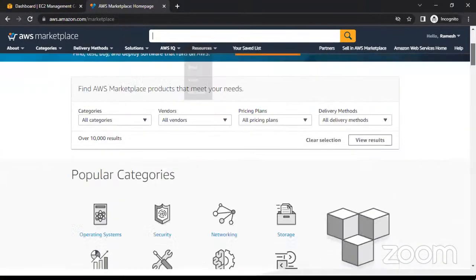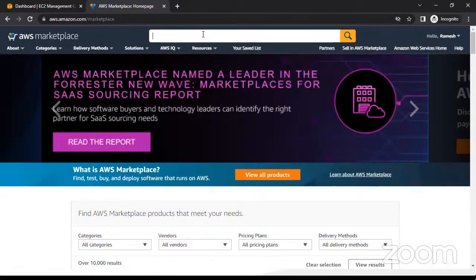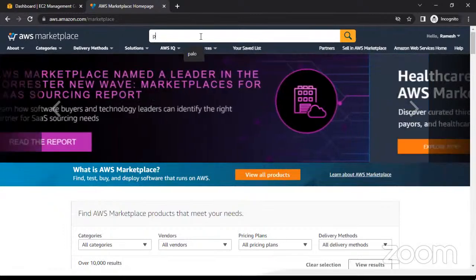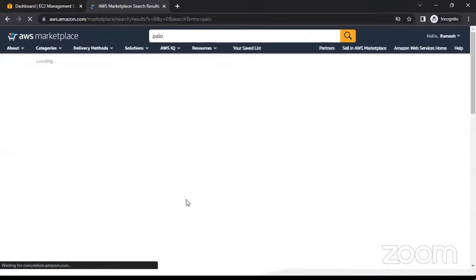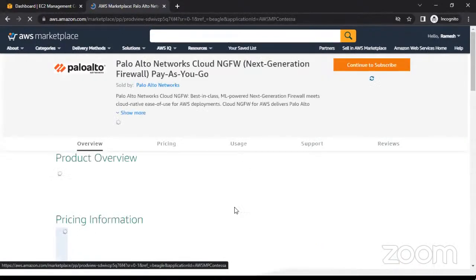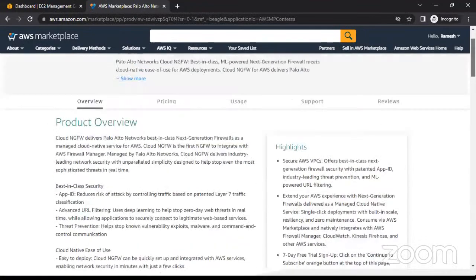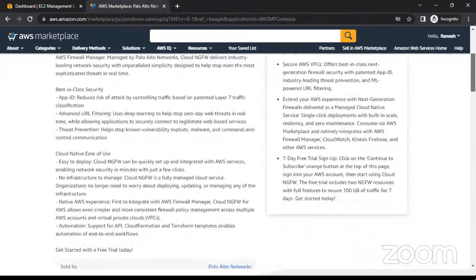You can see different categories over here: OS, security software, networking, data analytics software, DevOps-related software, many things. For example, let's say you want to run a Palo Alto VM, so you can check for availability. There you can see Palo Alto Networks Cloud NGFW, pay-as-you-go model. You can also try it as a free trial. If you select that product, you can see information. Okay, sir. You can subscribe to it and start launching a VM using this OS.